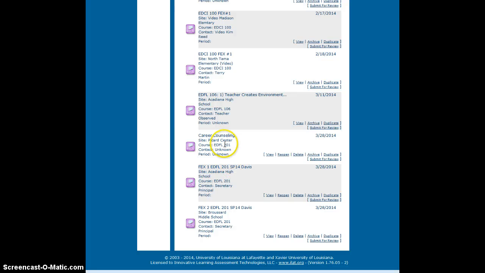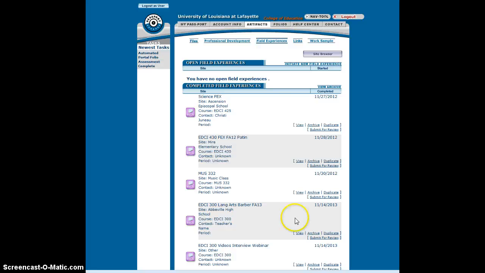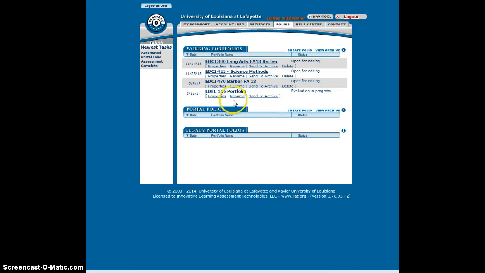Again, it goes to the bottom. I have 3, 4, and 3, which makes my 10 field experiences. We will put these field experiences in a working folio, which is very similar to a binder. So your instructor or professor can receive these in one set and not as separate sets. So click Folios at the top of the screen. And here is where our working portfolios belong. These are where our binders go for different classes or courses that you are taking.